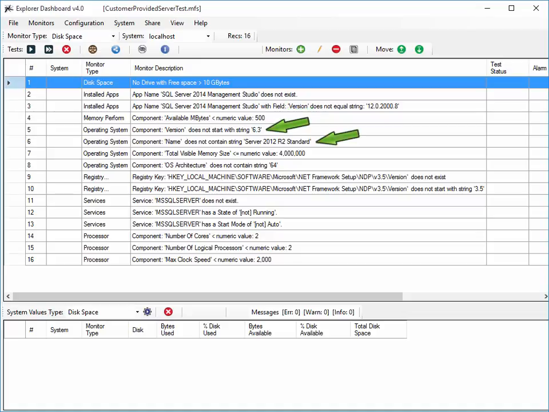Lines 5 and 6 verify the operating system version number and name. Line 7 checks that the system has at least 4 GB of total visible memory size. Line 8 validates that the operating system is 64 bits. Lines 9 and 10 use the registry to make sure that the .NET Framework 3.5 is installed.